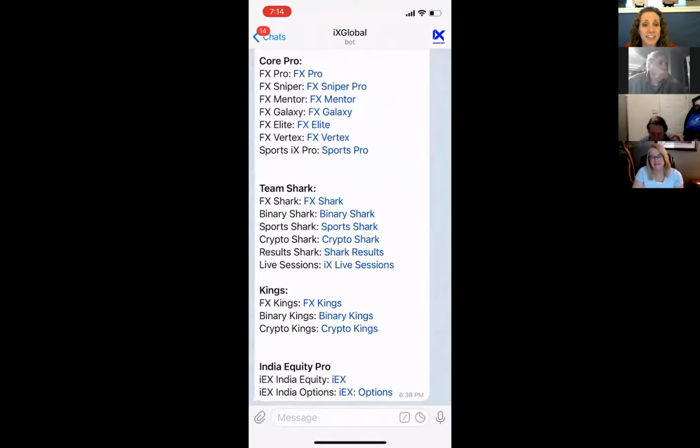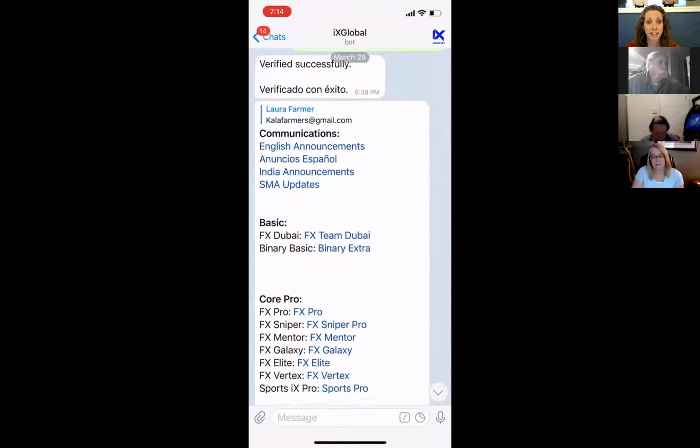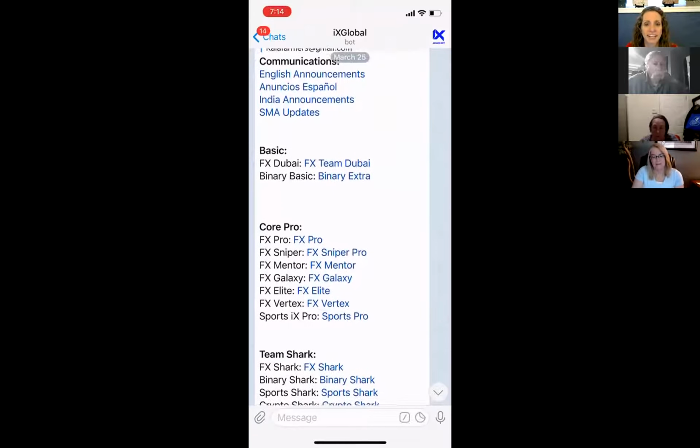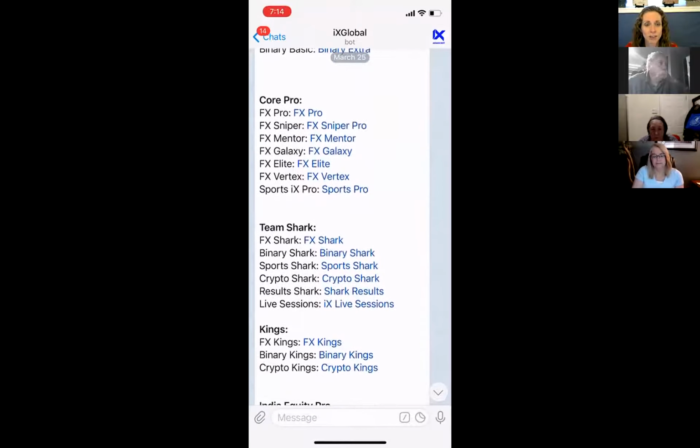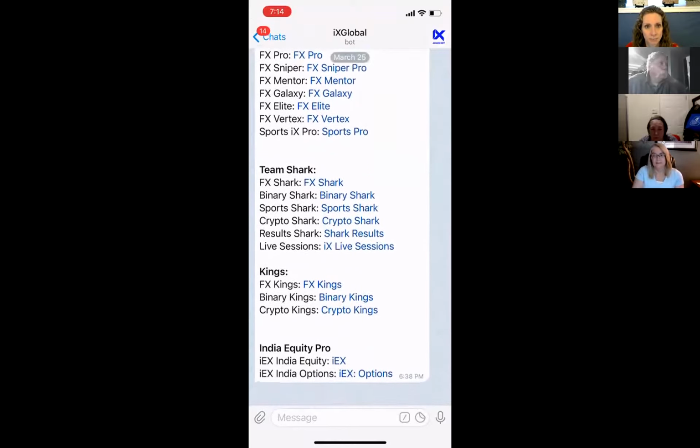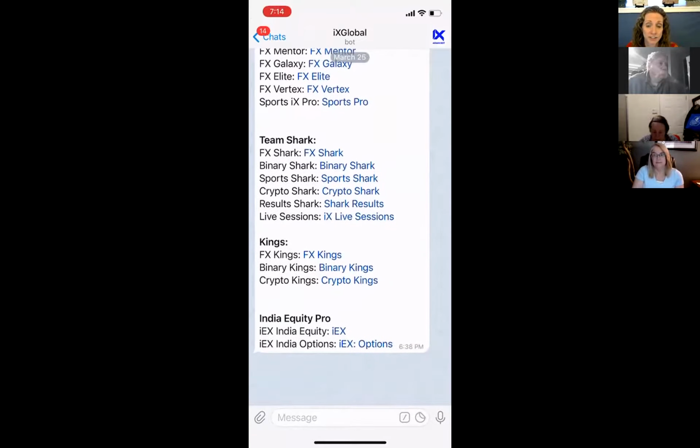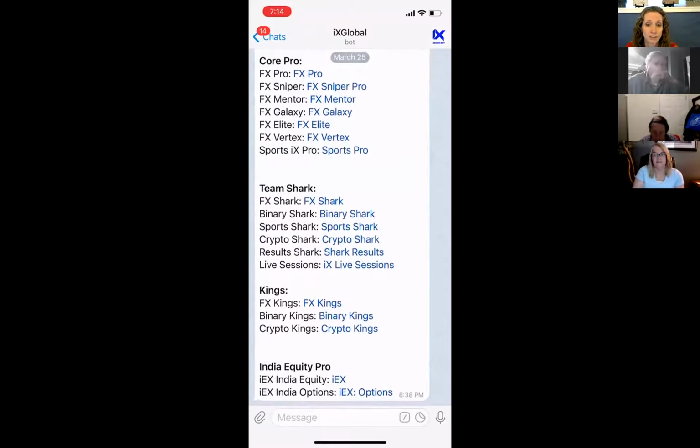There you can see the IX Global bot channel, and each of these that are highlighted in blue are different professionals who are giving you alerts so that you can set up Forex trades and other trades. If you see here, depending on your package and where you live in the world, you might have access to binary and sports trading in addition to crypto.